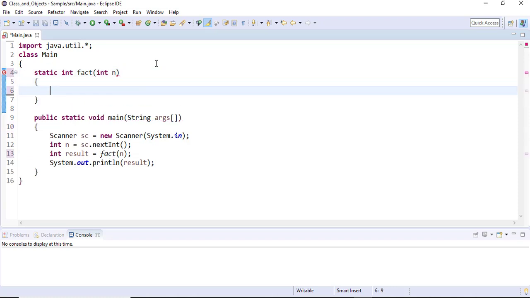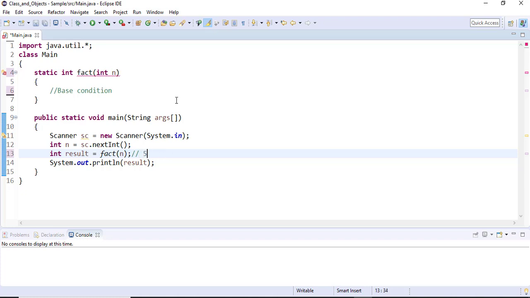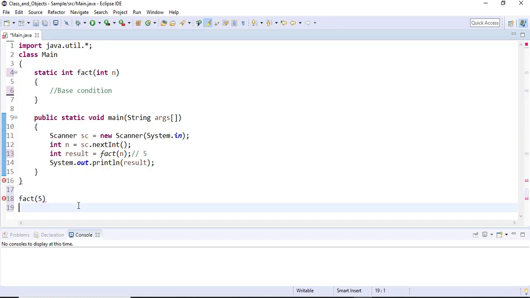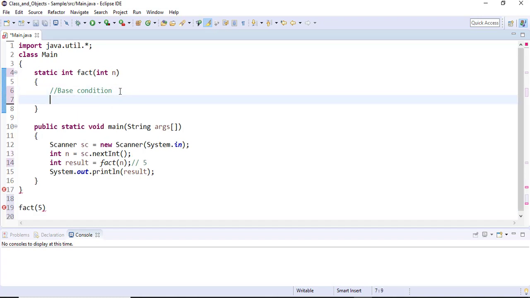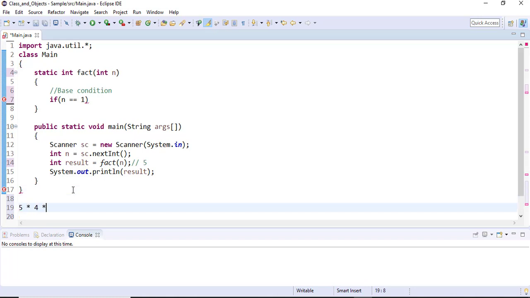When we talk about recursion, we have to write the base condition first. Let's assume the value of n is 5, and I'm passing 5. When I call fact of 5, I have to give the base condition first, then I'll tell you how the recursive condition works. When to stop? If the value of n is equal to 1, I should stop the recursion, because the factorial value is 5 into 4 into 3 into 2 into 1. When I get the value 1, I can stop this multiplication and the process stops.